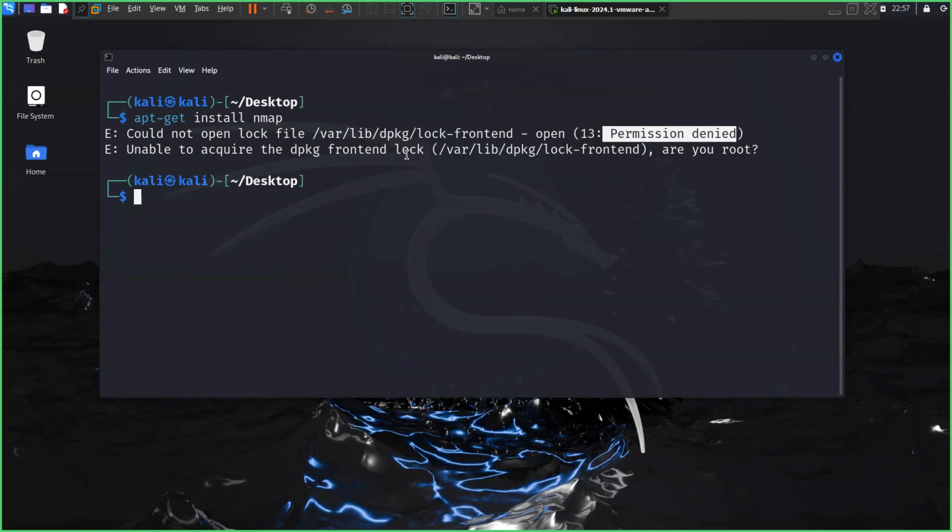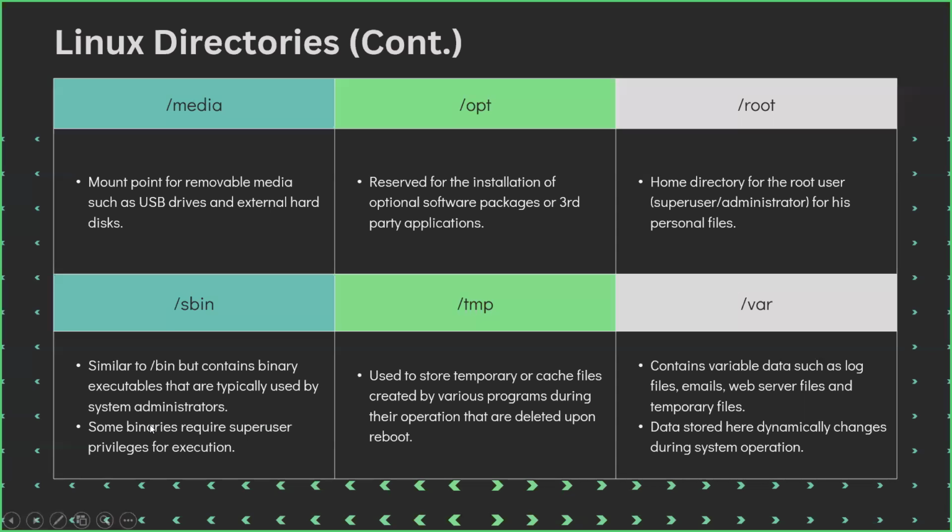Unable to acquire the lock. Because you're not the root user. Are you root? I'm not root. And hence permission is denied. So certain commands require root user privileges, and those commands are stored in the sbin folder. For installing applications, uninstalling applications, and modifying system configurations, certain commands do have a requirement for root privilege, and they're stored in sbin here. Okay. Then you have the next folder called tmp, which stands for temporary or cache files.